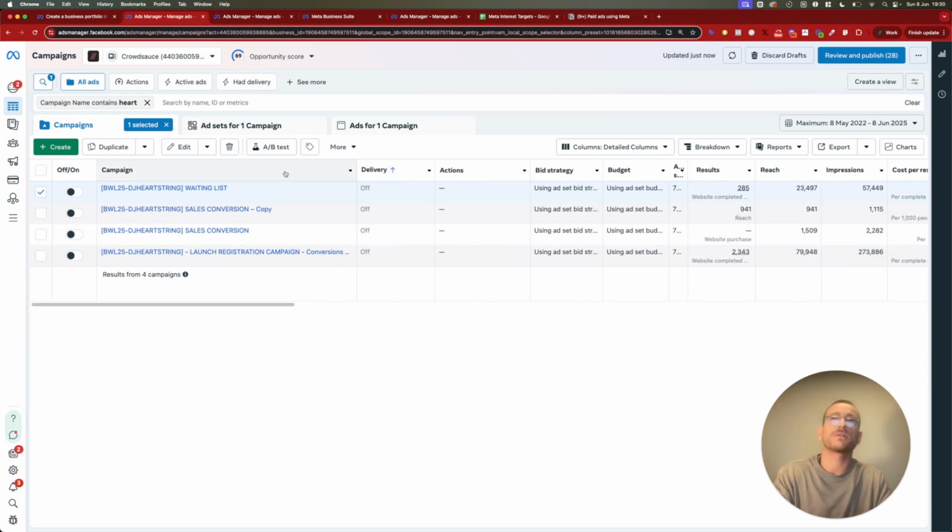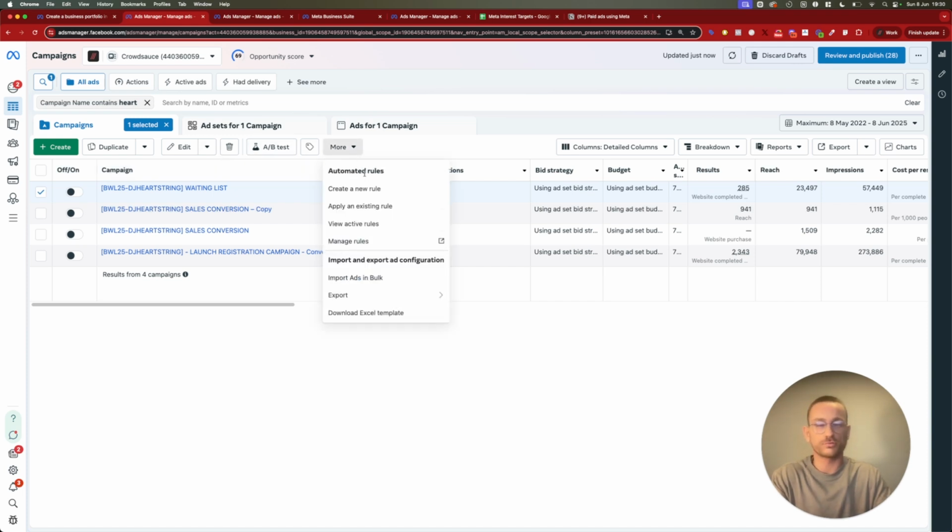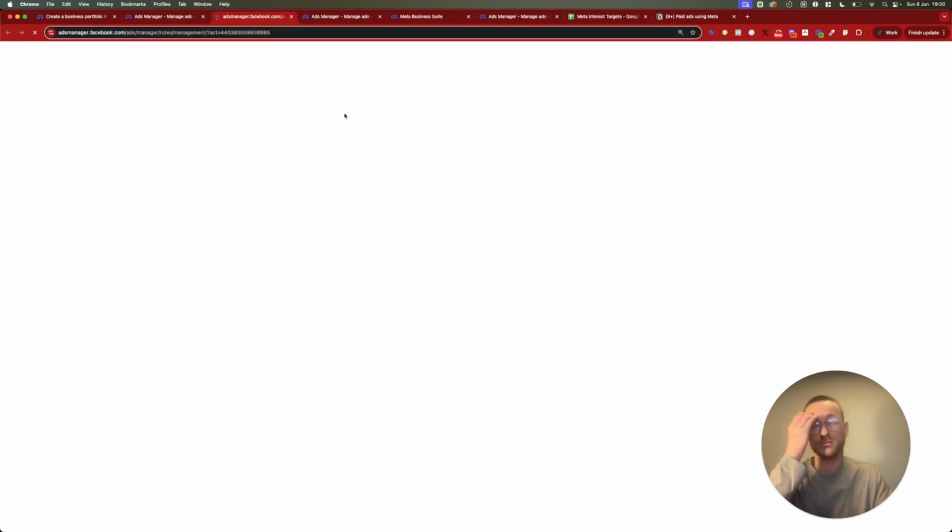And another thing to note is rules. So rules are automated, so we can manage our rules externally. And these are good if you're not really looking at your ads manager multiple times a day, but you'd want to complete specific actions based on certain criteria.